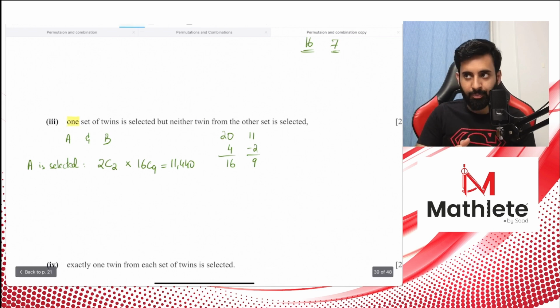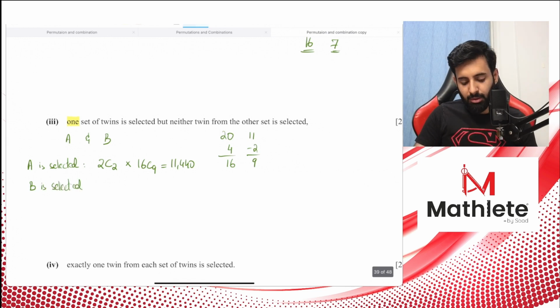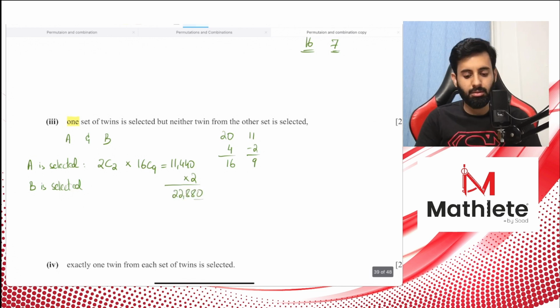Which is why we labeled them, which is why we called one A and the other B. So what's the other possibility? The other possibility is what if B is selected? How different is the working going to be from the previous one? It's going to be the same thing. So how about we just take one value and multiply it by 2. So 22,880. There you go.